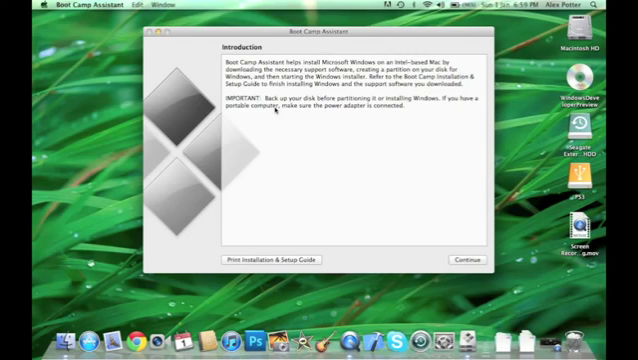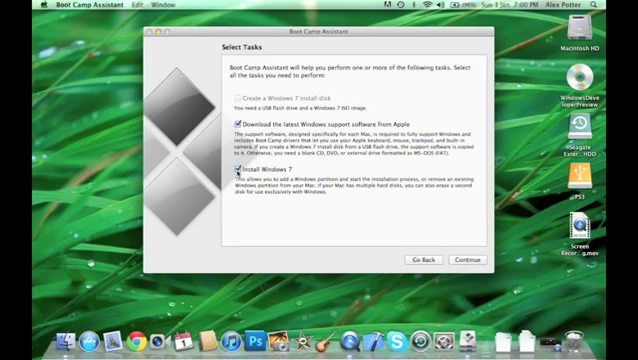And also, if you're on a MacBook, make sure the MagSafe connector is plugged in, which I'm just doing now. Just make sure it's plugged in, because obviously you wouldn't want to lose power. So click continue, and it says install Windows 7. Now I know we're installing Windows 8, but just leave that ticked, and download the latest Windows support software from Apple. This is basically the trackpad drivers, keyboard, graphics card, all that stuff. So I would heavily recommend that you download that. I've already got it though, so I'm going to untick that.